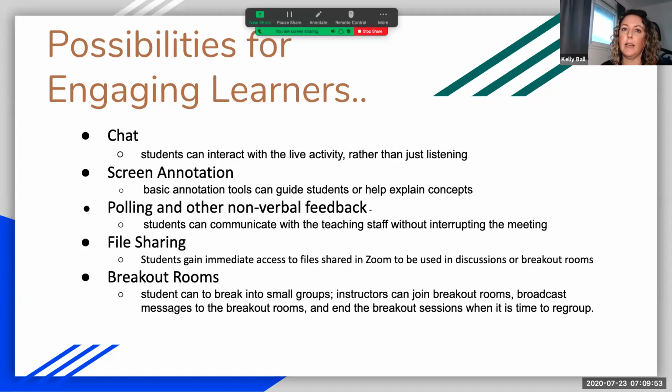And then lastly, one of the highlights of Zoom are the breakout rooms. So you can have the students break out into smaller groups, especially in larger classes. And the instructor can jump from room to room. They can discuss in more detail the topics that you want them to discuss, and then come back together and have a bigger class discussion of what they spoke about within their groups.